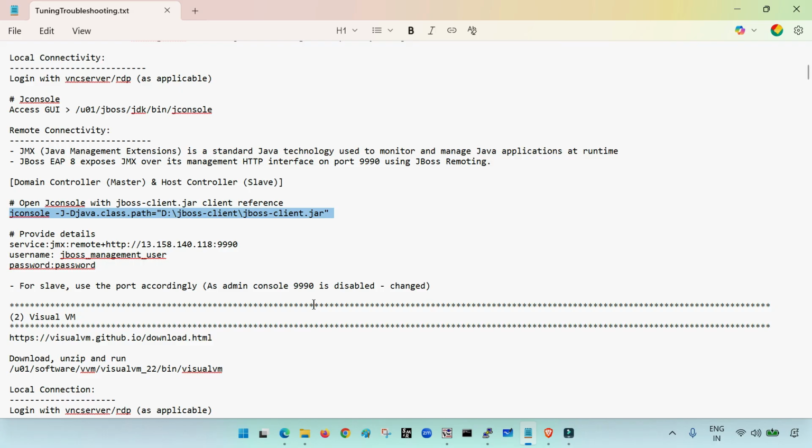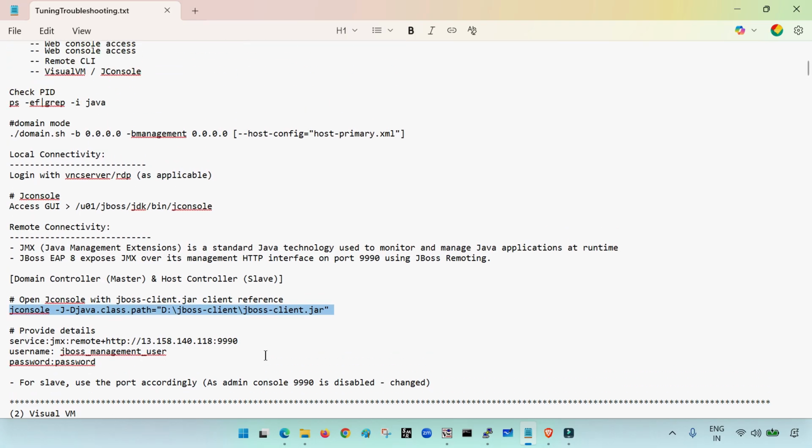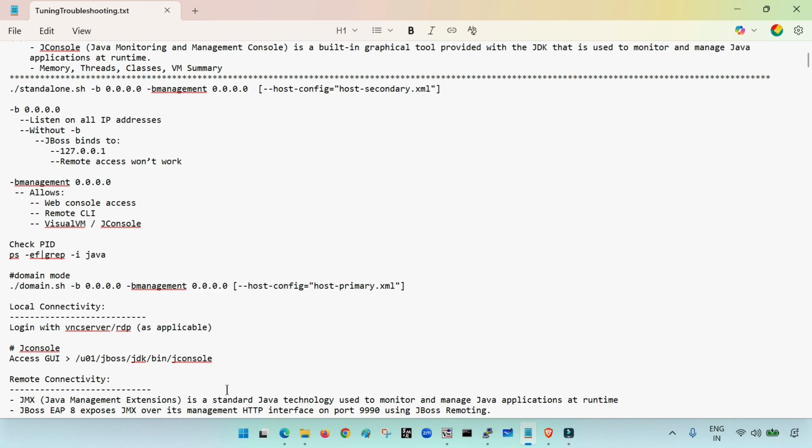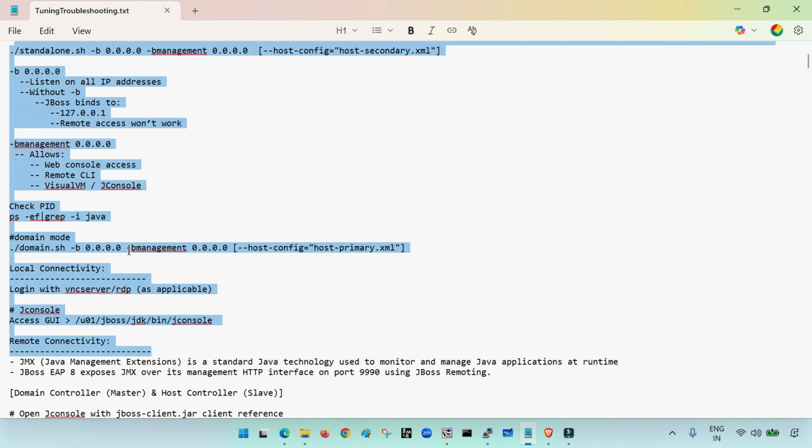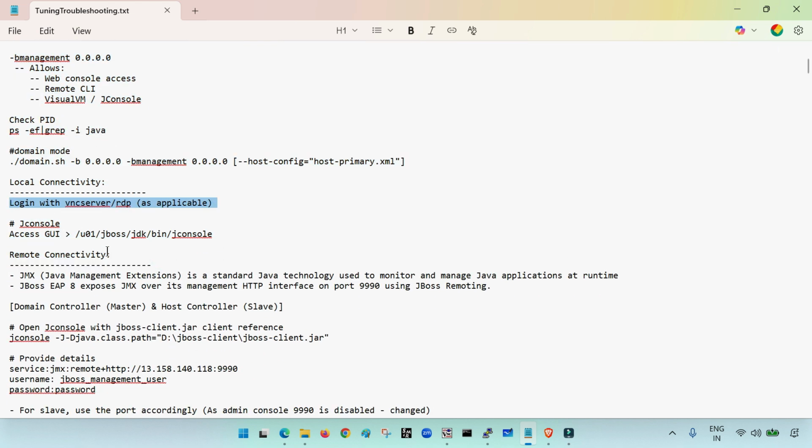But if you're in domain mode where multiple servers are running, then in that case this is not useful, because it is going to attach to your host controller or maybe your domain controller, not to your different servers. So if you would like to check the statistics of each and every server inside the server groups, then you have to go with the first option which I have explained to you. You run the VNC server, and then access the graphical user interface console with the help of tunneling, which I have shown to you.